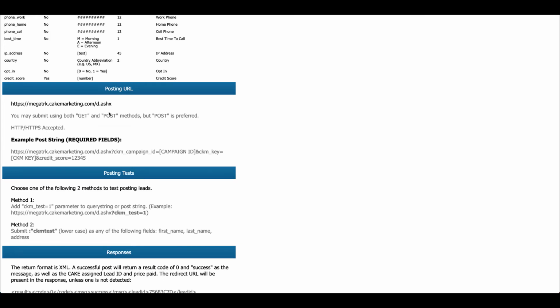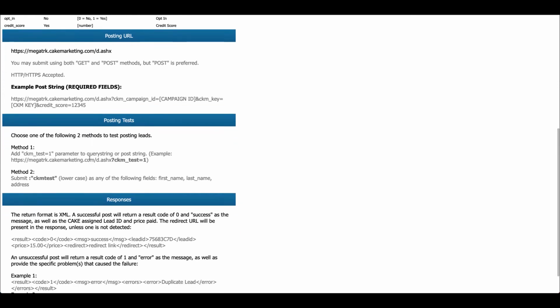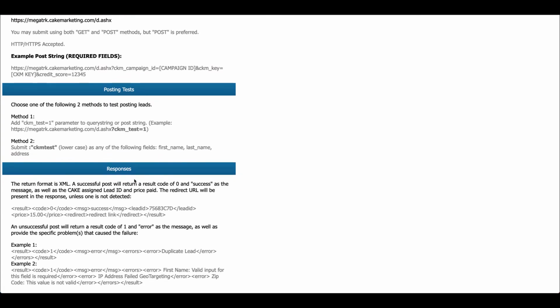And then as you make fields required, we will build an example post string for you so you can see what that looks like. So we have the post URL, the campaign ID, the key, and then here's an example of posting with the credit score on there. And then for a test, which we'll get into again later in this training when I actually send in a test lead, you can see we have our different methods. And then ultimately, when you do receive leads, how does Cake respond to the person sending the leads to you? And these are some example responses.